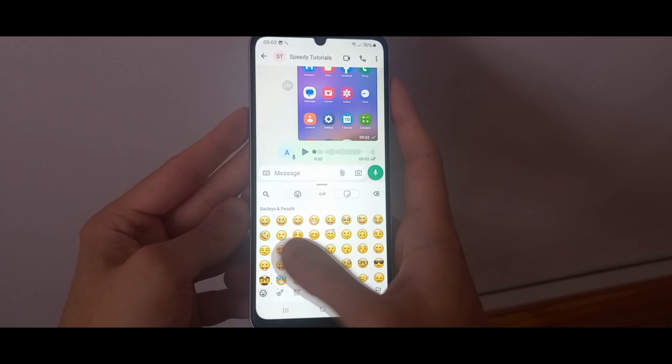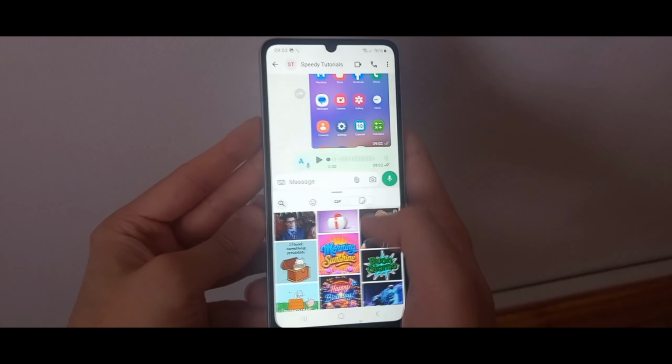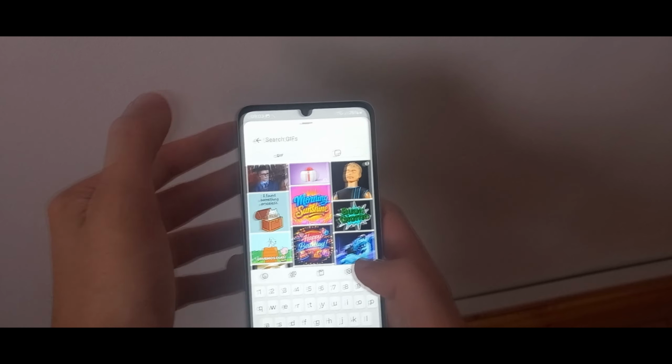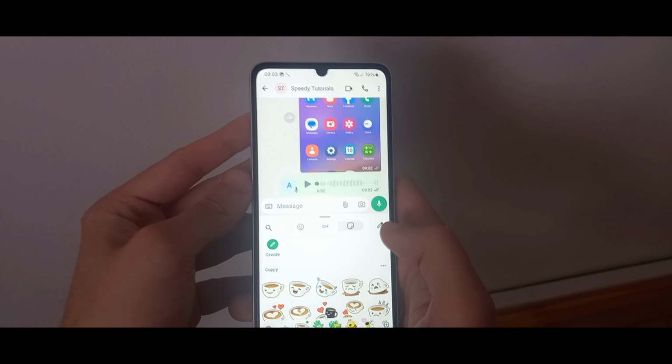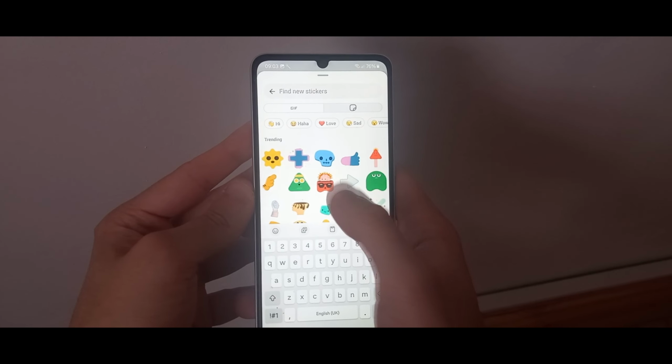If you click right here, there's some emojis you can send. There's some GIFs you can send as well. You can search for any GIFs that you want to send. You could also send some stickers. This stuff will come up. You could also search for whatever sticker that you want.